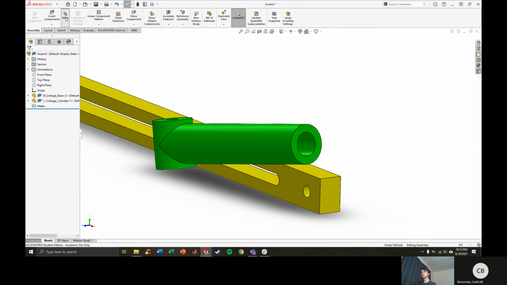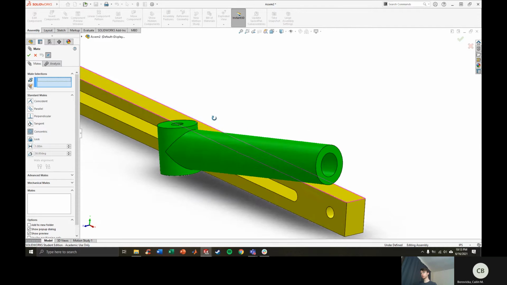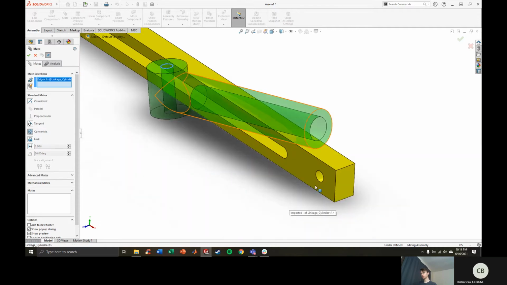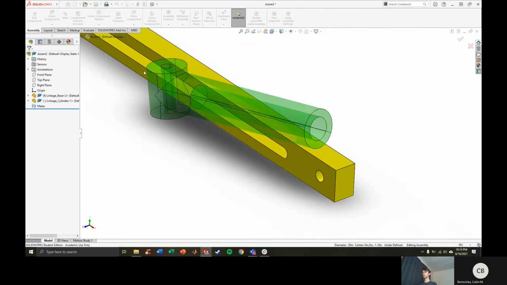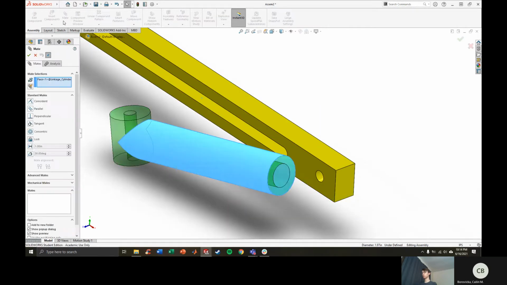Let's get rid of all these. That's left. Concentric is the other one. And concentric is, as the name suggests, if you have two circles. So let's select that circle and this one, then it makes them lined up, having the same center, concentric. So those are the standard mates and pretty much all I need to do to build up any arbitrary assembly.